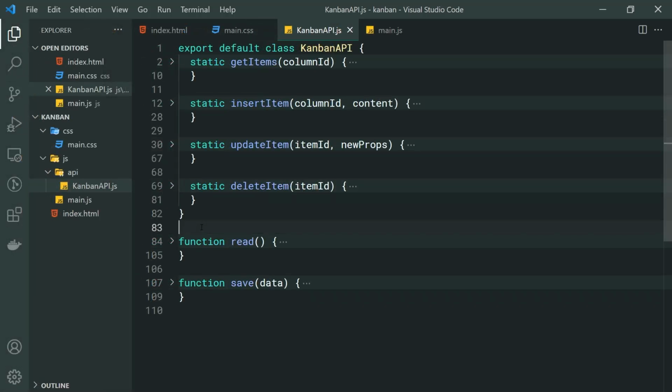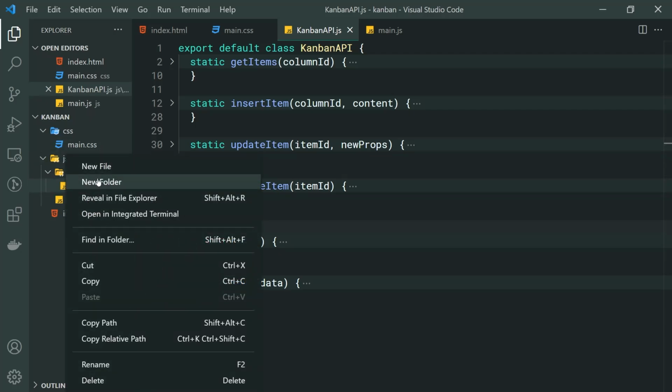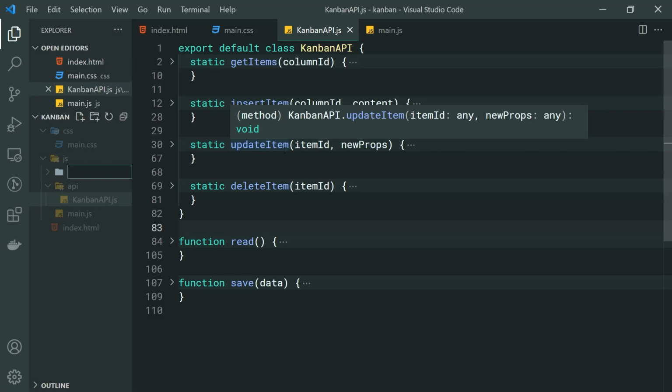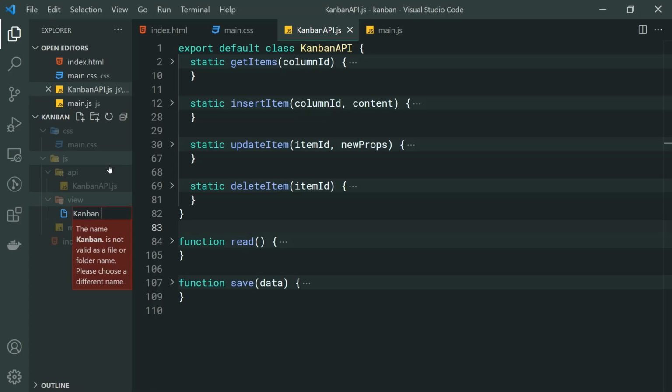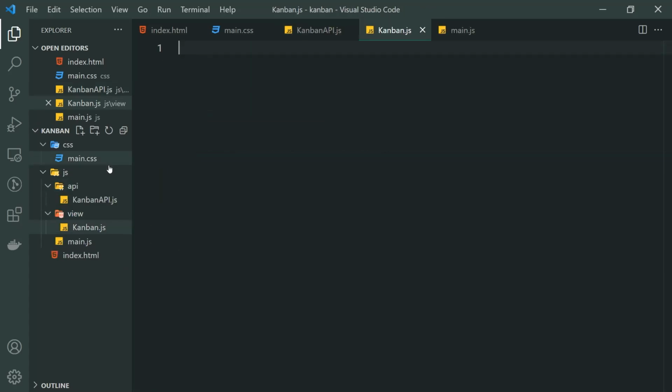Okay, so when it comes to coding up the view for the Kanban board, basically the user interface, what the user interacts with, we're going to be creating a new directory inside the JavaScript directory here called view. Now inside this view, we're going to make a new file called kanban.js, my mistake. So inside this kanban.js file, it's going to be a class. So this class here is going to define the entry point for the user interface code.